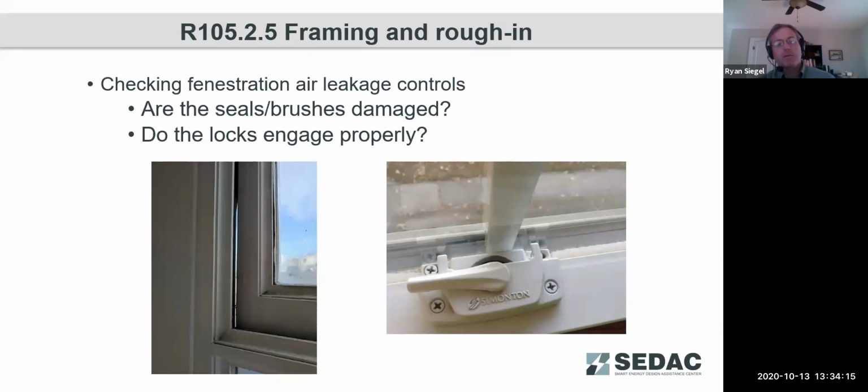Once we've got proper installation and we do have our gaps and seals, we need to make sure we have proper air leakage controls. Were they damaged during installation? Seals and brushes. If a window's not hung square, it may be a little more obvious as far as whether the locks are engaging properly. It's not uncommon to see windows that have not quite been installed correctly and the window locks are not able to engage.